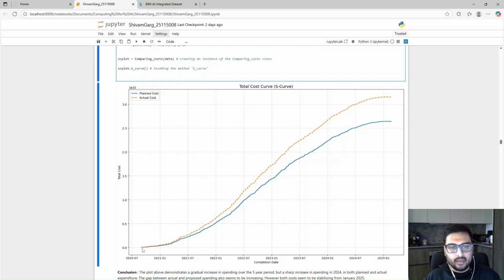So as you can see, from 2020 to 2025, there has been a very sharp increase in both actual and planned costs, right? Planned costs are here, actual costs are here. So actual costs are higher and significantly higher. There seems to be stabilizing here, but they're quite a bit high. So this can be a cause for alarm for anyone looking at this data set and think, oh, you know what, we need to worry about this.